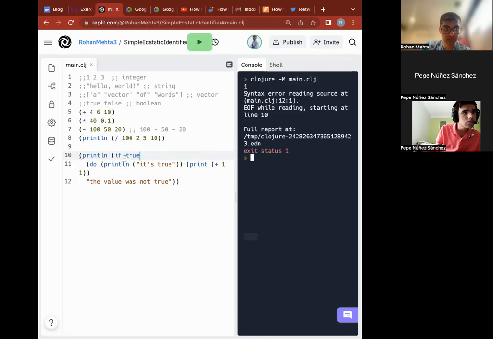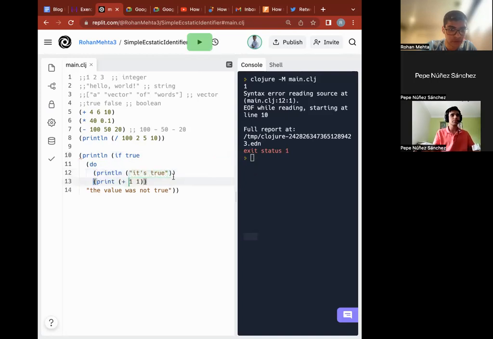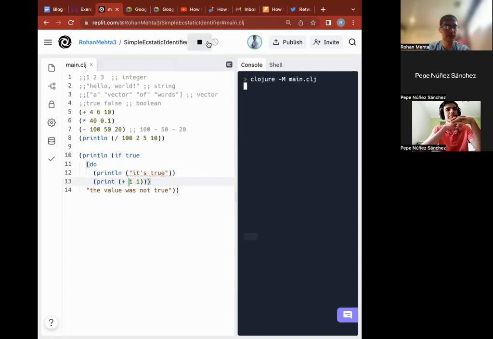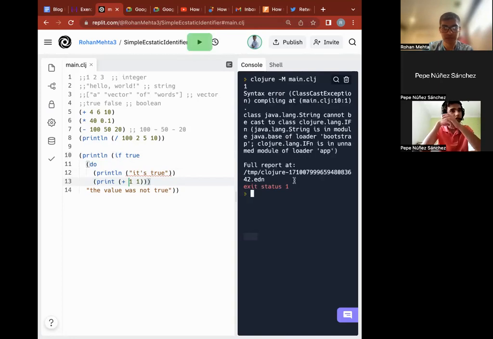It is complaining because I think it might just be a parentheses issue. Yeah. So one thing that makes this a little easier to read is if we put them on lines like this, we see that we're actually missing the parenthesis for do. So hopefully when we run this again, it will work just like Pepe said. And no, it's complaining again. Let's see. Actually not sure why it's complaining right now. It says the string cannot be cast to Clojure, I think.